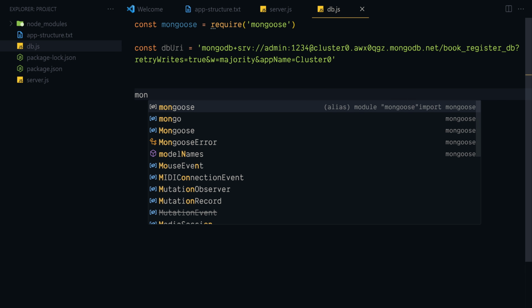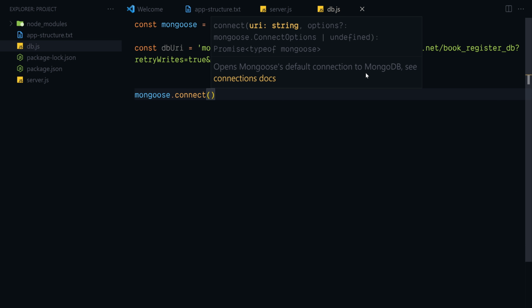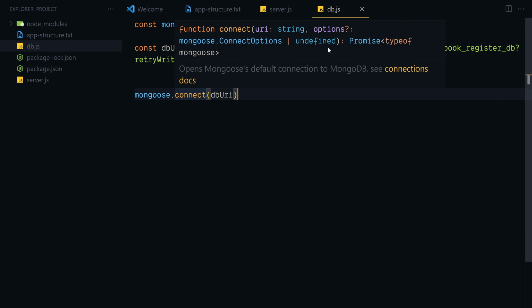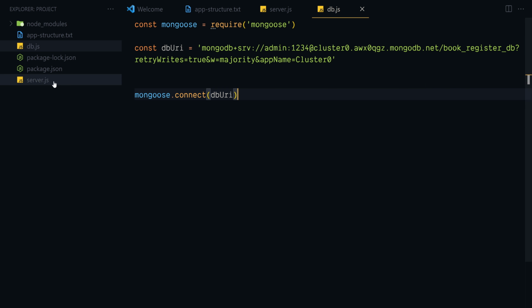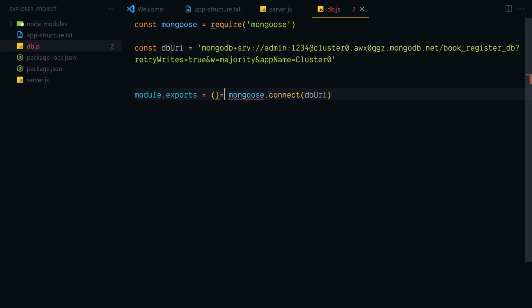Then we just need to invoke this method connect from Mongoose. Inside that, we just need to pass the DB URI. Now actually this connect function will return a promise. Now always I recommend to handle the promise from this connect method inside this server.js file. So what I'm going to do is, from this db.js file, I will export an anonymous function like this.